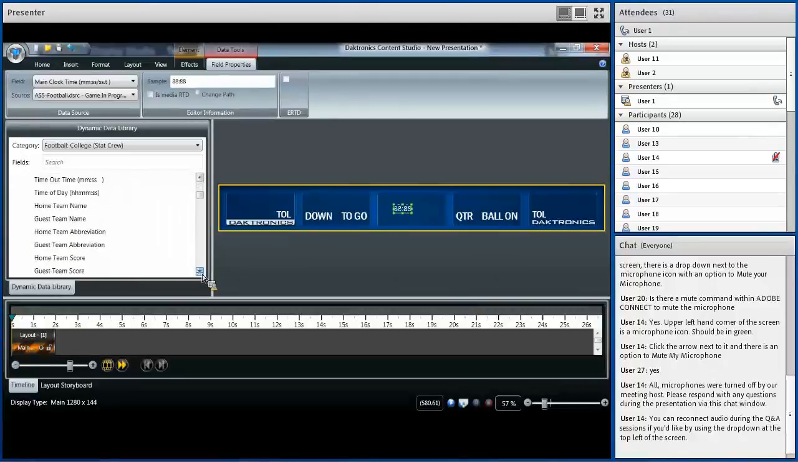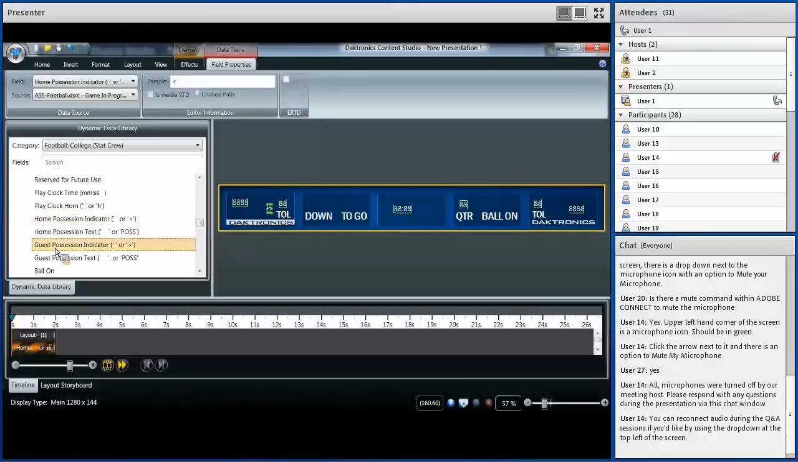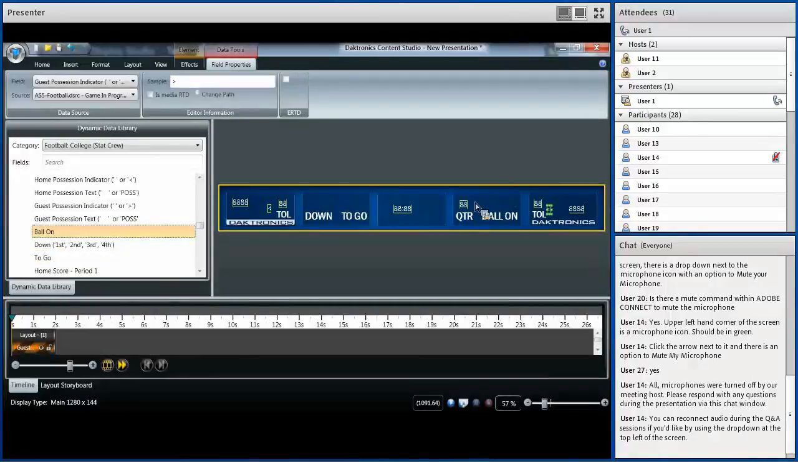So I'll scroll down the list here. I'll drag home team score, guest team score, home timeouts left, guest timeouts left, quarter, our possession indicator for home and guest. We have ball on, down, and distance.